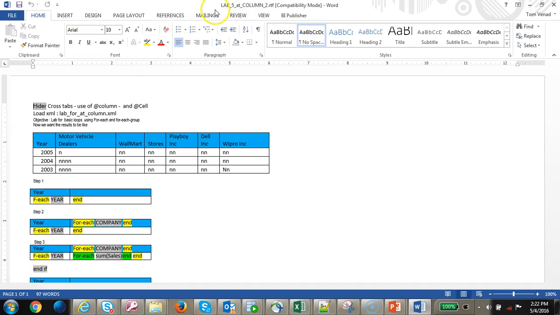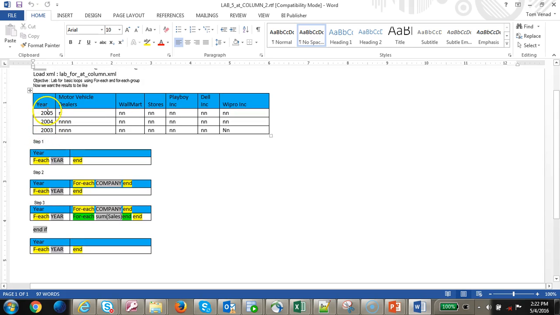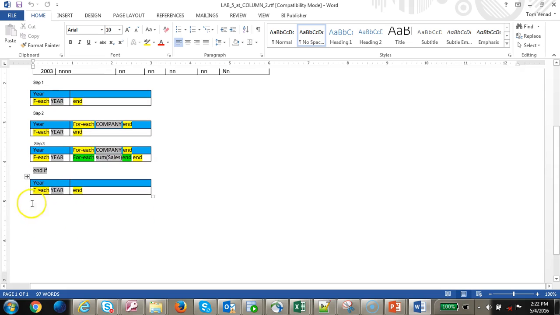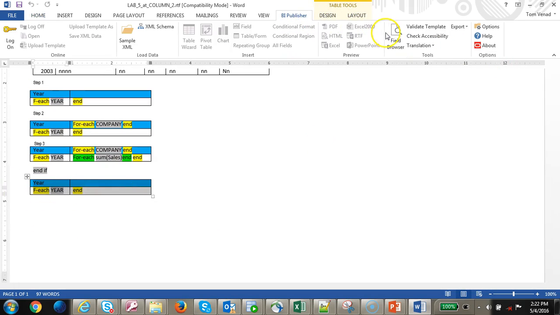I have created a sample file, a simple file. It has a header region, which has all the different steps. The first step is to build a for-each by the year. Then we're going to add the company. Then we're going to sum it. So we'll start from the bottom, and see what we have done here.